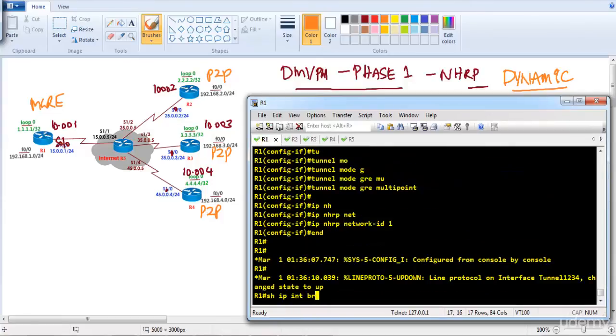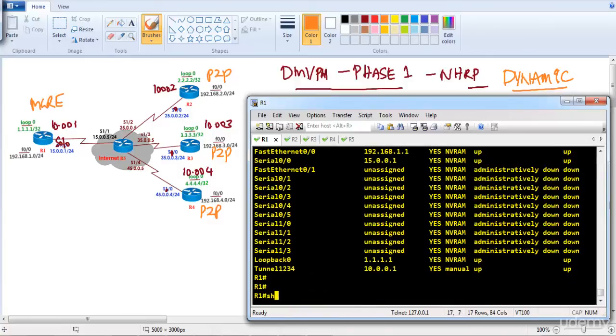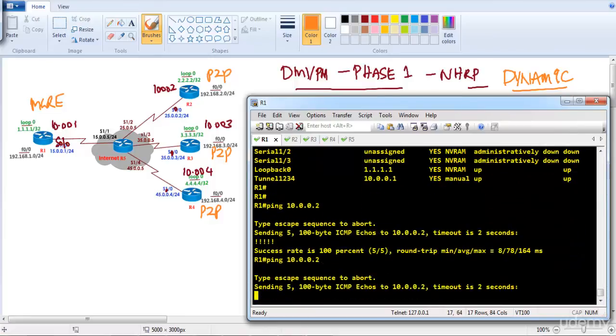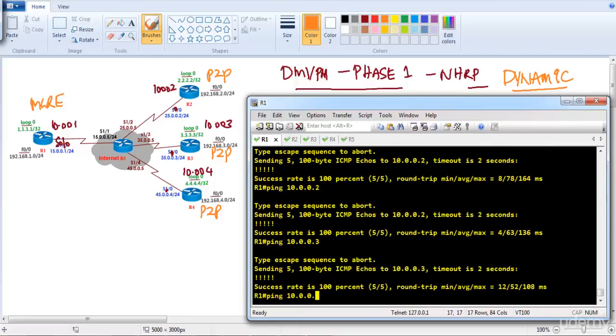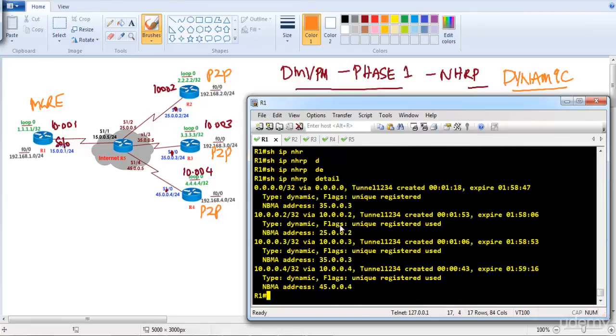Let's go to router 1, and if I verify show ip interface brief, now the interface is up and I should be able to ping from here as well. Let me try from router 1 to 10.0.0.2, 10.0.0.3 and 10.0.0.4. Now if I give a command called show ip nhrp detail, it's going to provide me the detailed information. There is a mapping of 10.0.0.2 mapped with 25.0.0.2, and you can see 10.0.0.3 is mapped with 35.0.0.3, and 10.0.0.4 is mapped with 45.0.0.4, and the type is dynamic here.